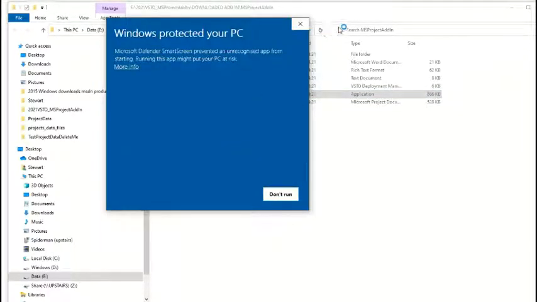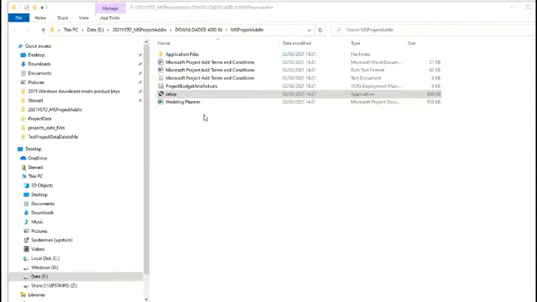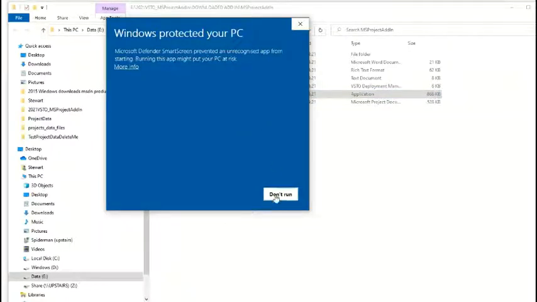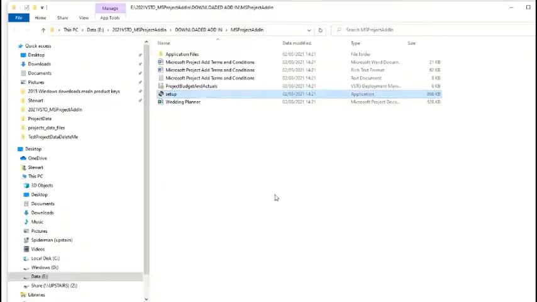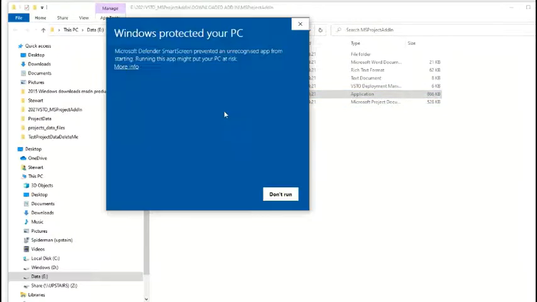Oh, Windows protected your PC. Great. I haven't seen that before. Let me pause the video. Okay, so because I downloaded it, it doesn't trust it, even though it's from my own OneDrive, which is fair enough. Oh, did I say don't run? Hang on. So more info. Click More info, Run anyway.